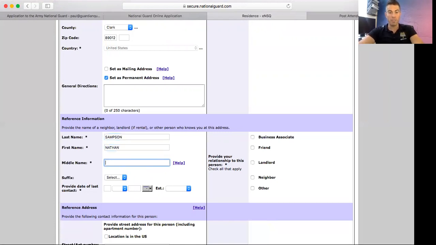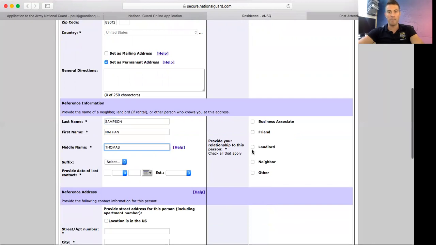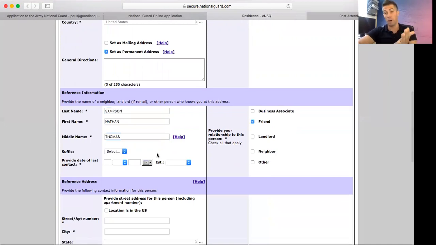Okay, we need first, middle, and last name. So I'm going to say this is a friend. I have their first, middle, and last name. If you confirm with this person that they don't have a middle name, you can type in NMN, as you see on the screen right now, for no middle name. But you have to confirm that they don't have a middle name, okay? Because we're going to confirm it if so.